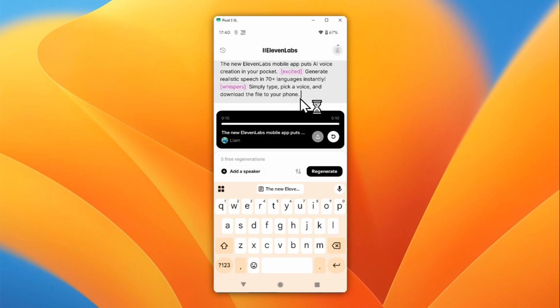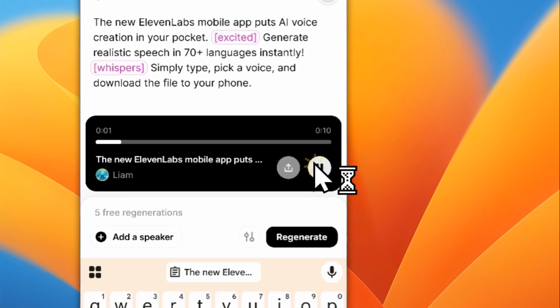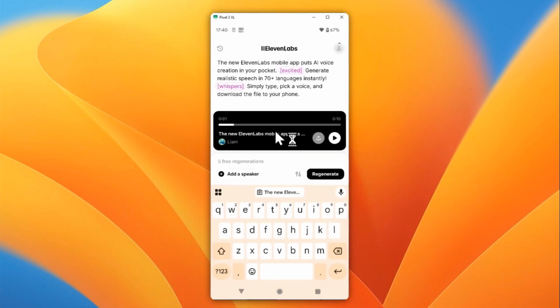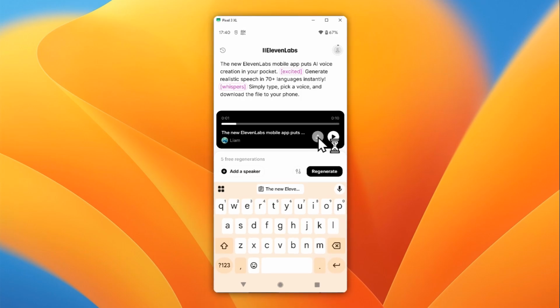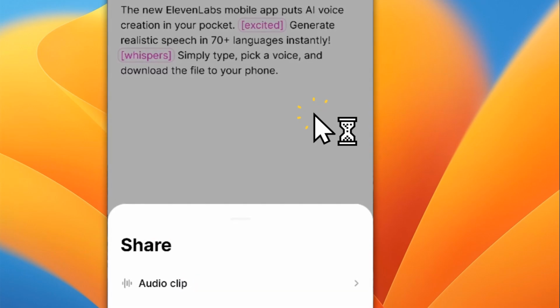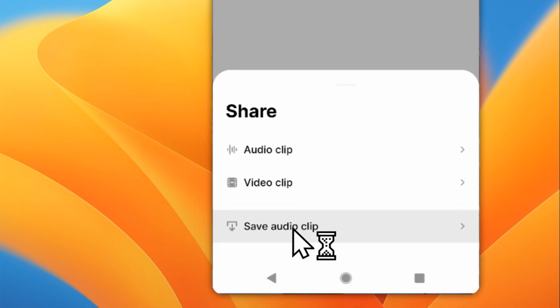Yeah, that's why I really like version 3. It can easily change the emotion based on the instructions or text that you provided. Now, that was just a preview. You can click this icon again to preview the audio. And if you want to download this to your phone, you can tap on this icon and click Save Audio.